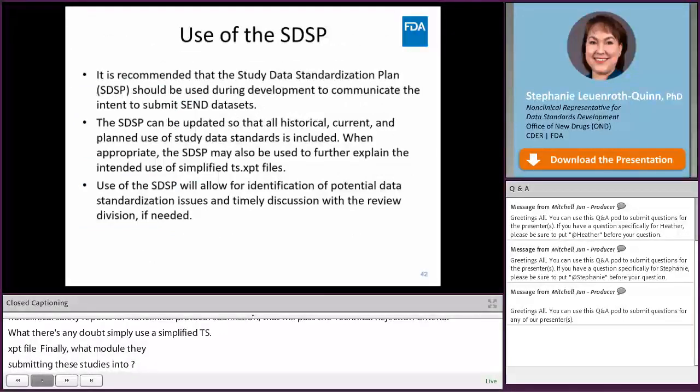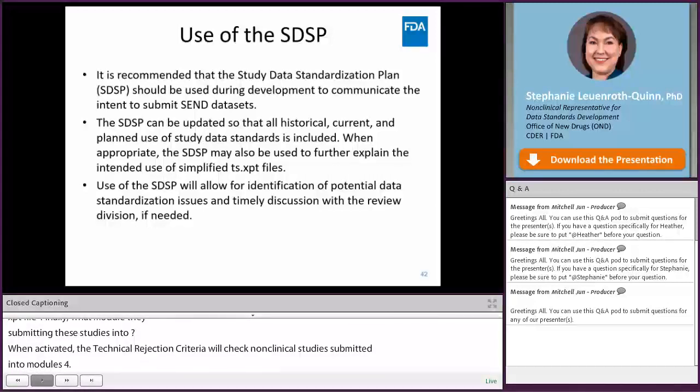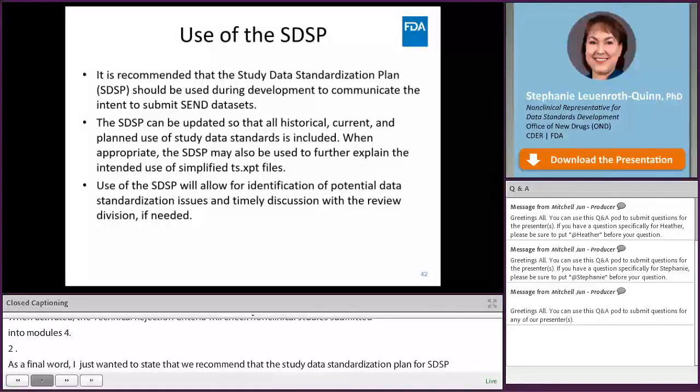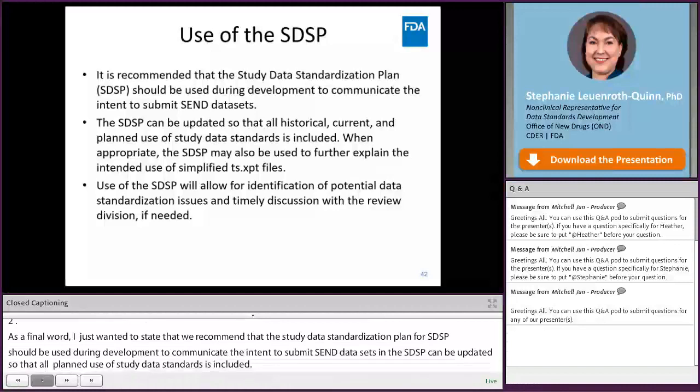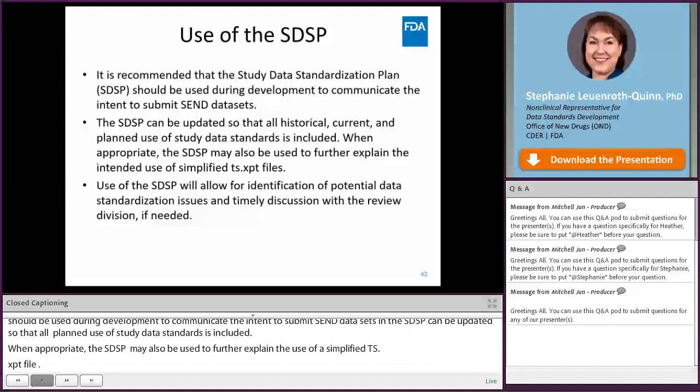And as a final word, I just wanted to state that we recommend that the Study Data Standardization Plan, or SDSP, should be used during development to communicate the intent to submit SEND datasets. The SDSP can be updated so that all historical, current, and planned use of study data standards is included. When appropriate, the SDSP may also be used to further explain the intended use of the simplified ts.xpt files. And importantly, use of the SDSP will allow for identification of potential data standardization issues in a timely manner, and that could be discussed with the review division if needed before you're ever submitting these studies.